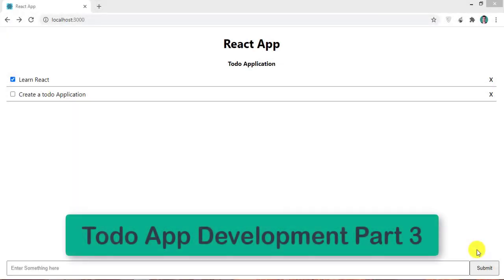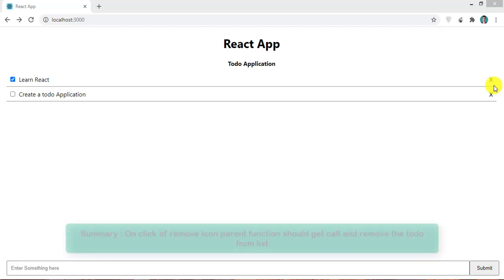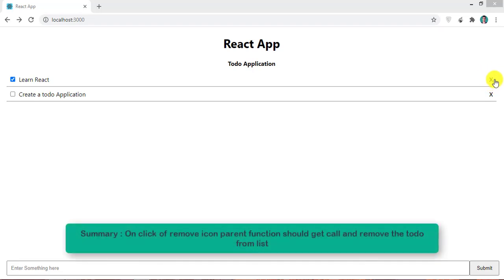This video is going to be part 3 of To-Do application development. In the last video, we created the add to-do component, which is responsible for adding a new to-do to the to-dos. In this video, I will show you how to remove a to-do from the to-dos. So, let's get started. Here, as you can see, we have already designed our removal icon for each to-do. So let's handle the click event of this icon.